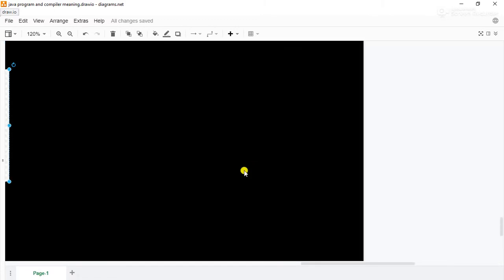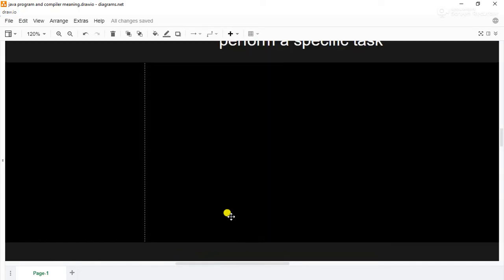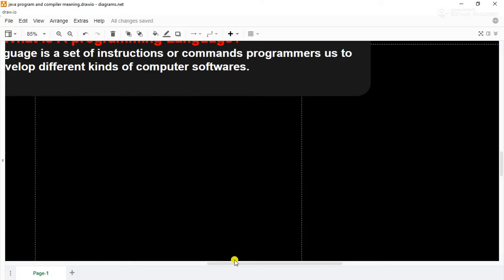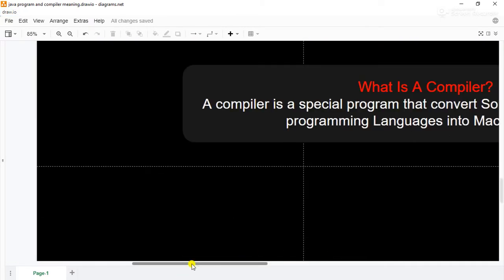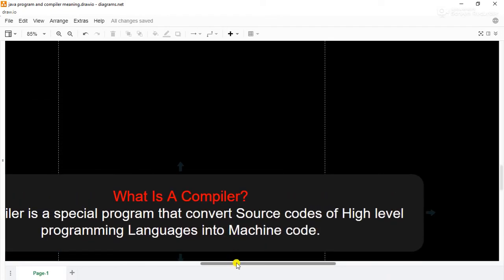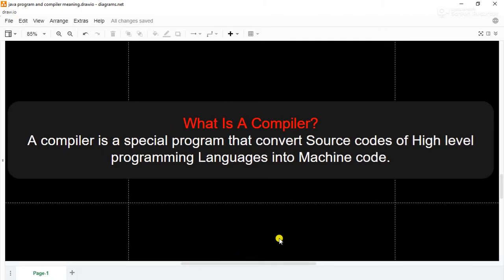So that's what a compiler is. It converts the code that is written in other programming languages into machine code, into machine language. And remember, machine code or machine language is the language that a computer speaks. So those are the languages of a computer, right?